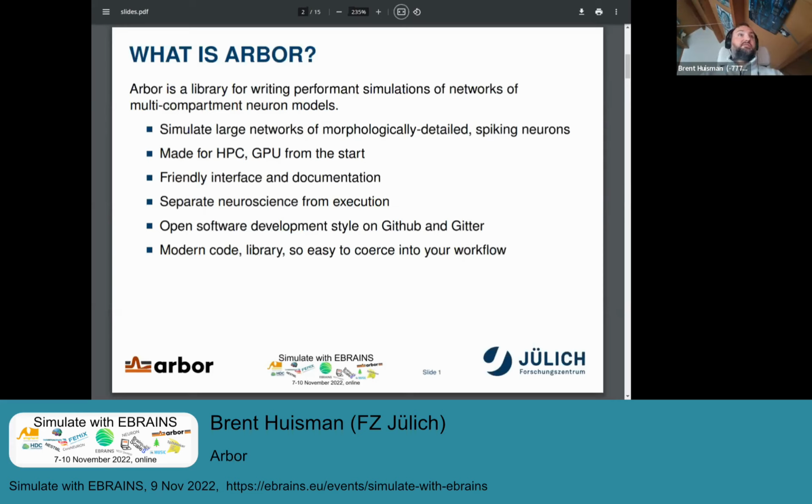Then Arbor is developed out in the open. We have our source code on GitHub. We communicate through Gitter. Everybody can see what we're up to and can participate. So Arbor is a pretty recent project. That means our code is modern, and what that means is if you have followed any C++ courses recently during your education, you will feel right at home.